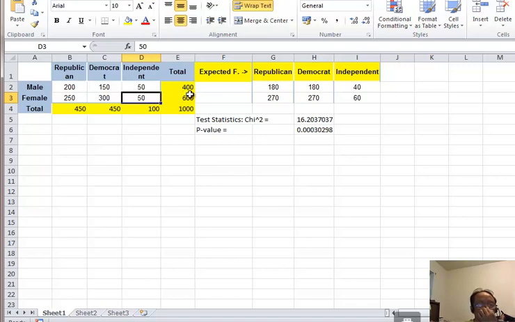Row totals: we have 400 male, 600 female. Republican total 450, Democratic 450, Independent 100. So the grand total is 1,000. Now we need to calculate expected frequency.